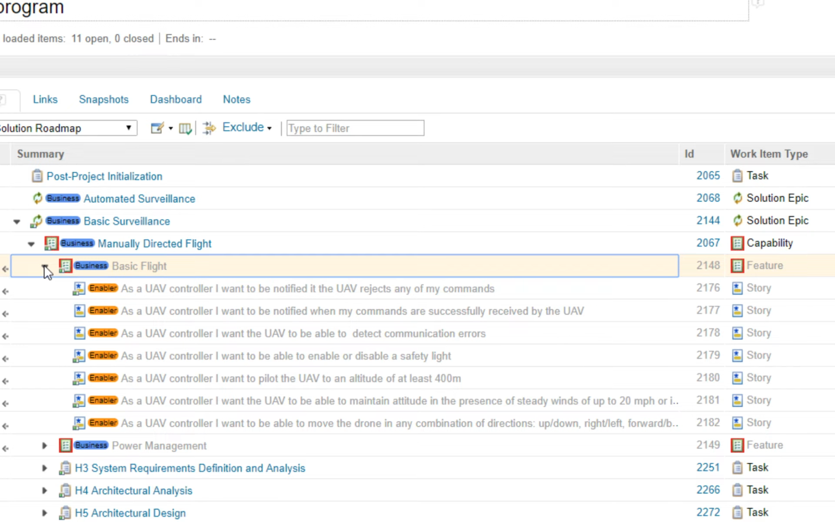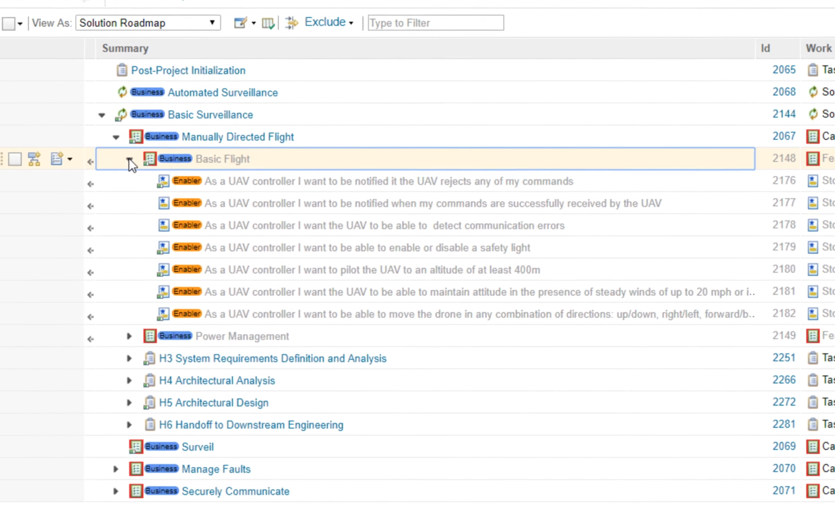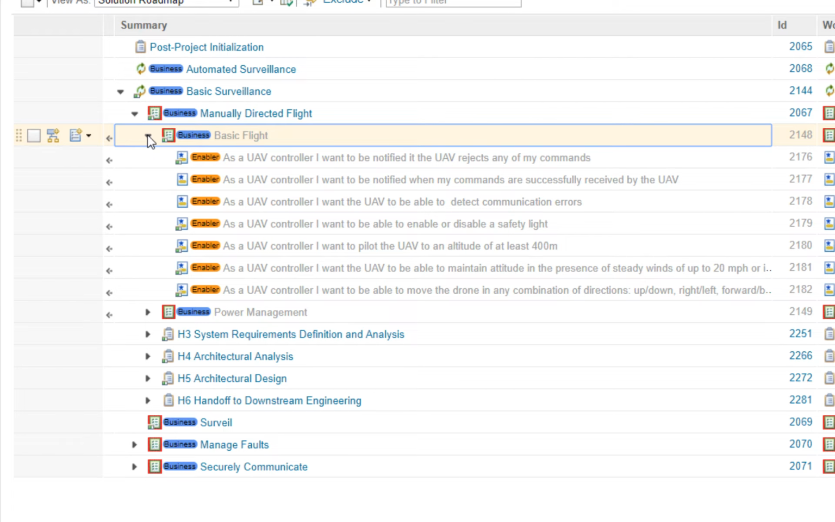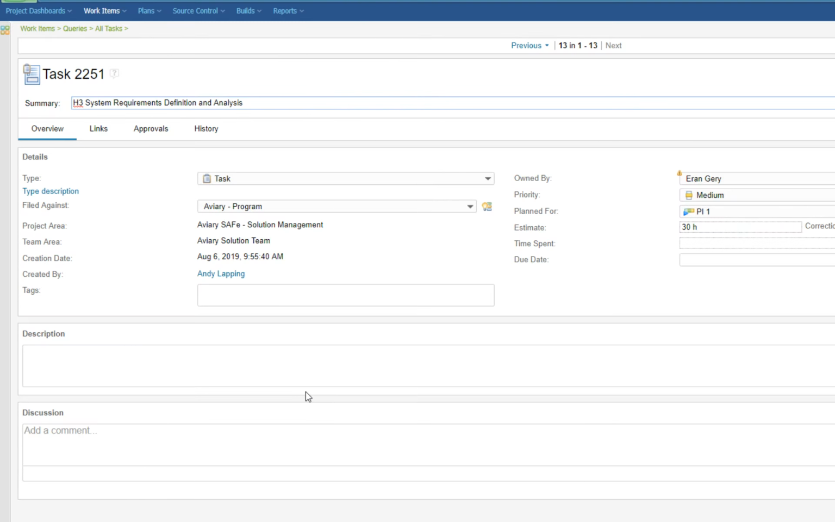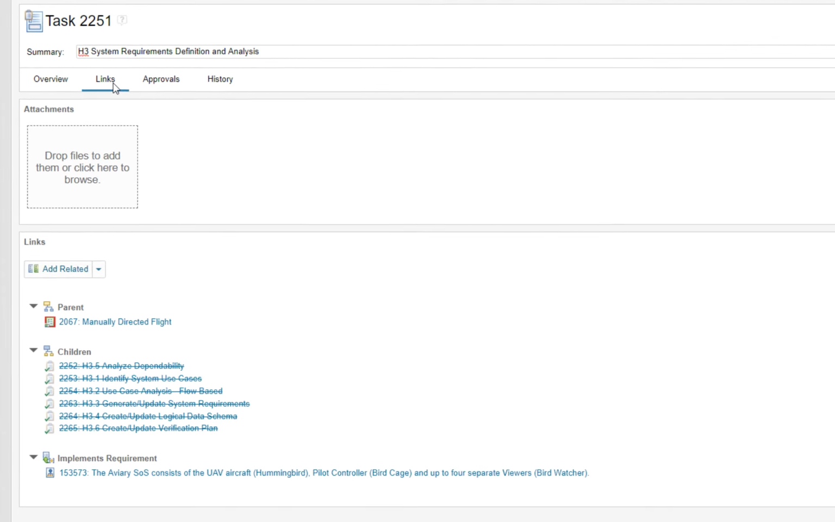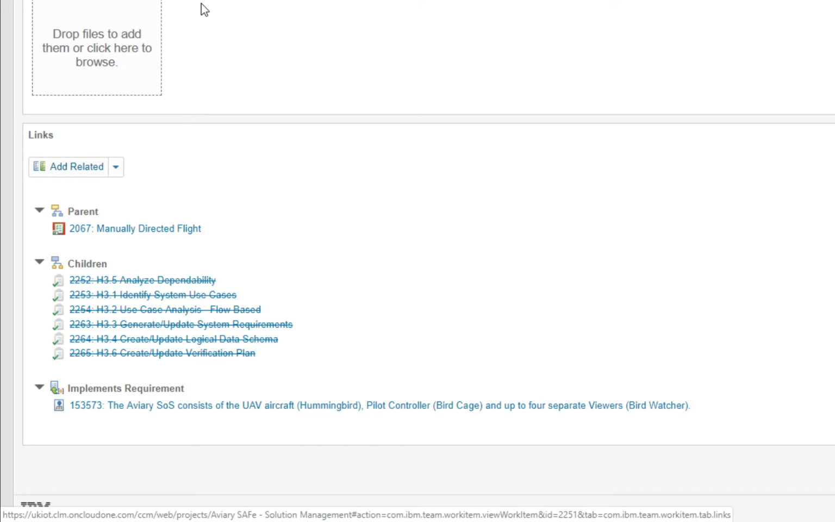In this large solution project, we're not only managing these high-level epics and capabilities, but we're also performing systems engineering work. For example, we develop a systems engineering model for the aviary epics using the Harmony workflow, from which the capabilities are derived. And these tasks allow us to plan and track that work. If we open this System Requirements Definition and Analysis task and look at the Links tab, we can see other artifacts across the lifecycle that are connected to it.